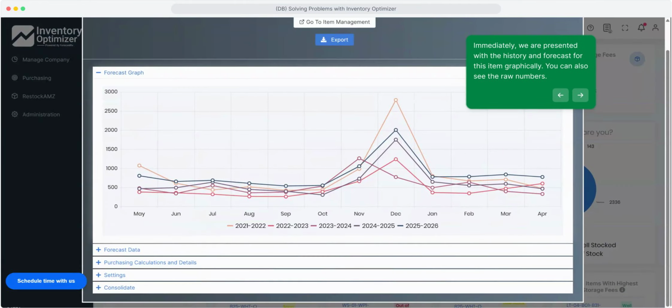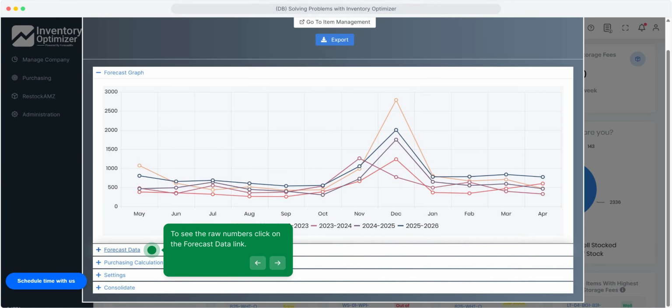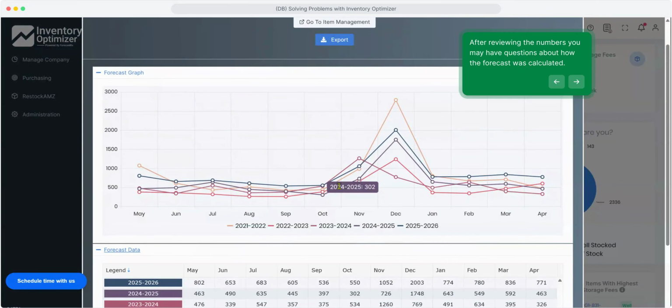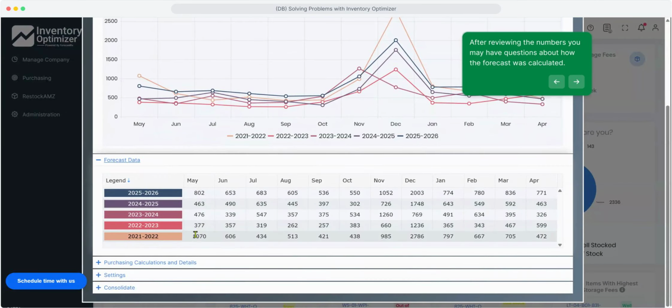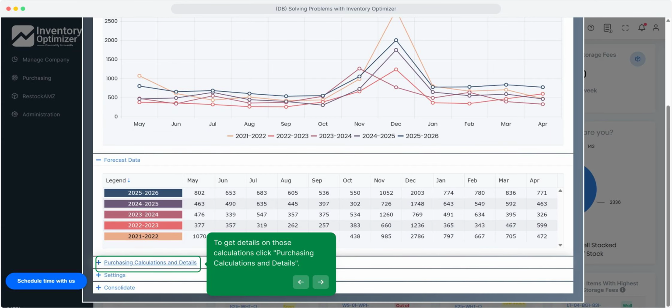Immediately, we are presented with the history and forecast for this item graphically. You can also see the raw numbers. To see the raw numbers, click on the forecast data link. After reviewing the numbers, you may have questions about how the forecast was calculated. To get details on those calculations, click Purchasing Calculations and Details.